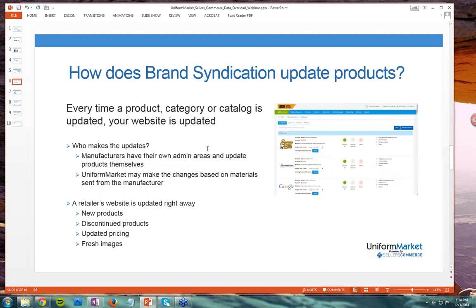So I actually talked a little bit about this already, but brand syndication happens that every time a product or a category or a catalog is updated, your website is updated. As we mentioned also, the manufacturers can update it directly themselves. Some provide the data to UniformMarket, and UniformMarket makes the changes on their behalf.